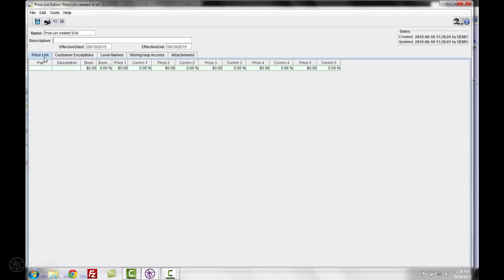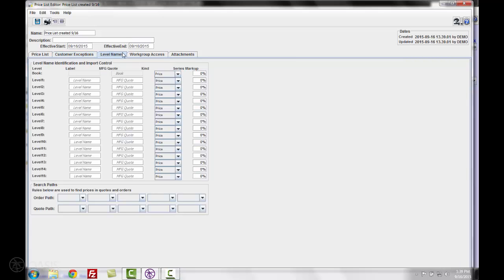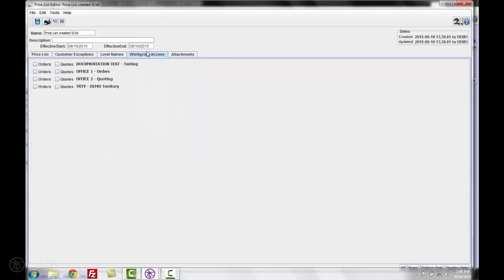You have 5 tabs. The first one is the price list, where you list the individual parts and their pricing. Customer exceptions tab, where you can enter in exceptions to pricing for specific customers. All the different pricing levels that you can create. There's 15 price levels in addition to book, and you can name them or label them any way that makes sense to you.